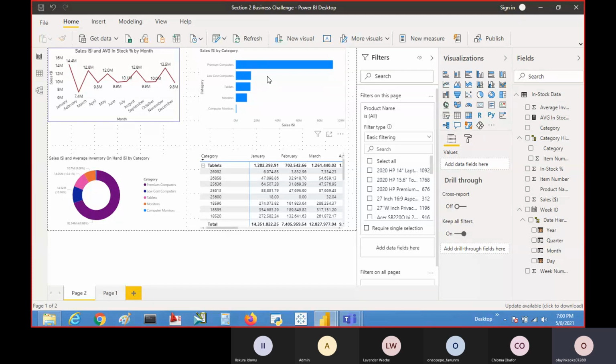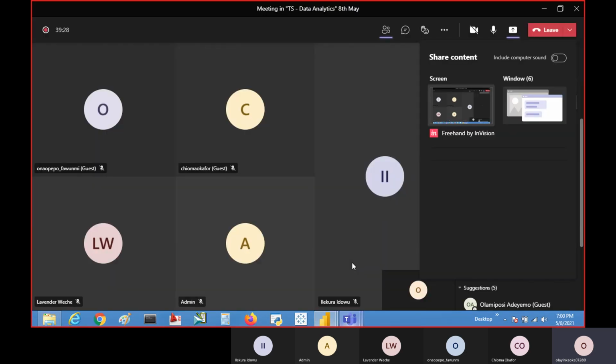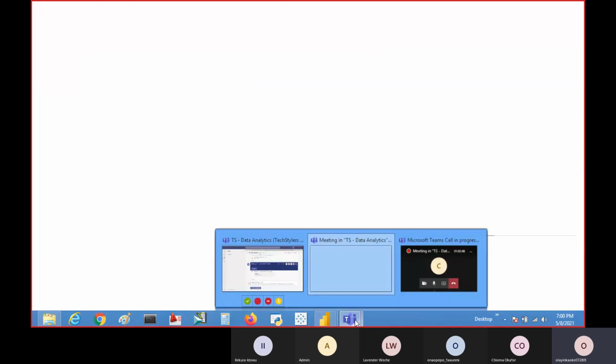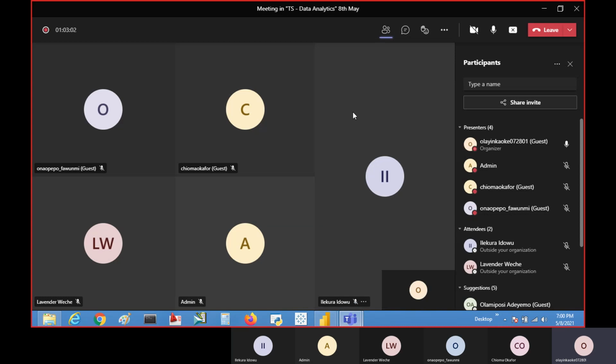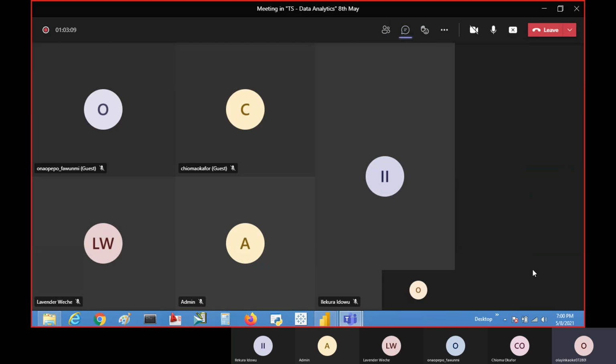And as for assignments, you know me, I always give assignments. As for assignment, I would like anybody to tell us when we come next week the similarities and differences between slicers and filters. So I will type it in the chat box so that we will not say we didn't hear me. I'm trying to open the chat box.